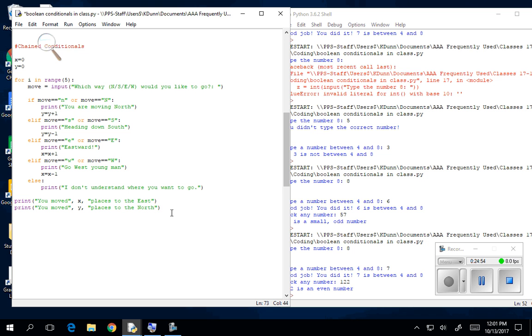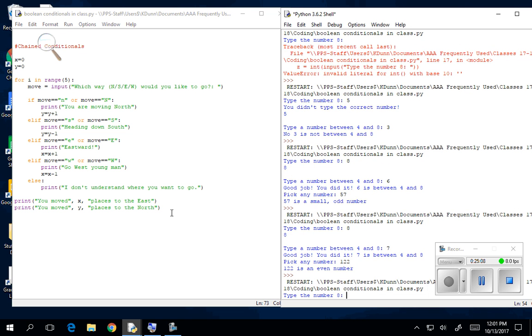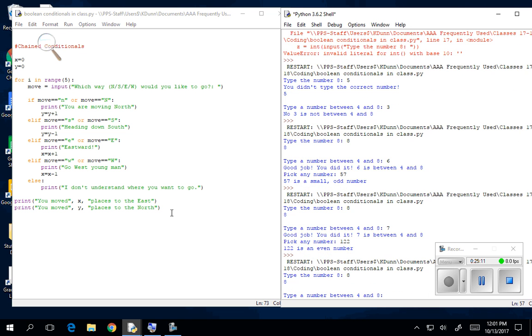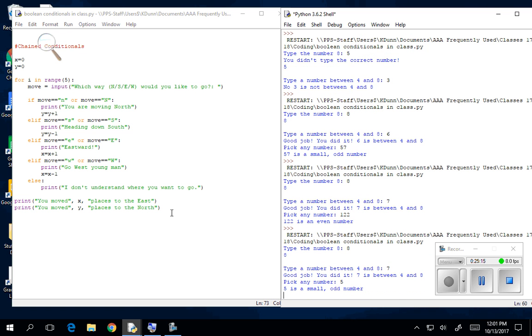But you'll get to have some fun typing either in S, E or W as opposed to just typing in some numbers. This is not a very exciting game we just produced here, but it is somewhat of a game. Okay. So I'm going to go ahead and run mine and see what we got. Type the number 8. Got it. Between 4 and 8. Okay. Pick any number. I pick 5.